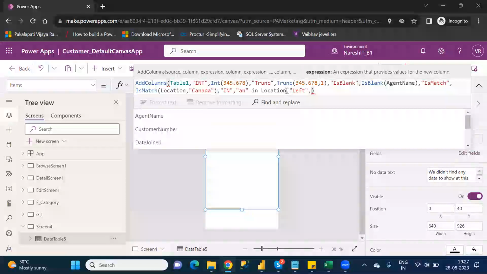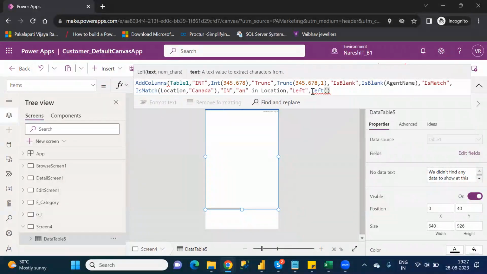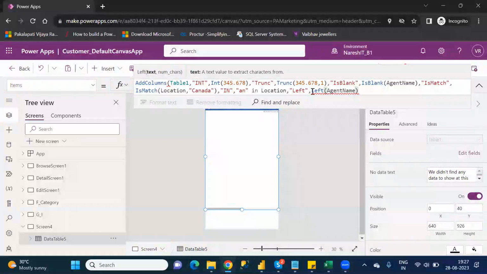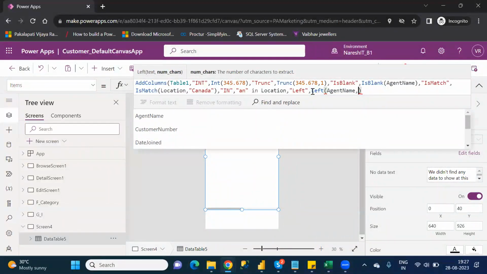Okay. So comma, first the column name. In Add Column itself, I want to add the new column. So that's the reason: column name, and what is the function? Left function. In the left function, what column name do you need to pass? From which column do you want to display the number of characters from the left side? That column name you need to write. What is that column name? Agent name.